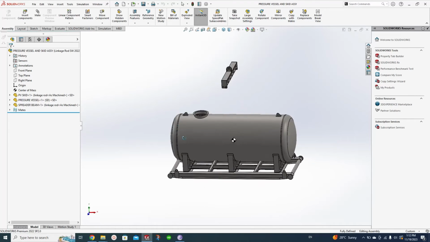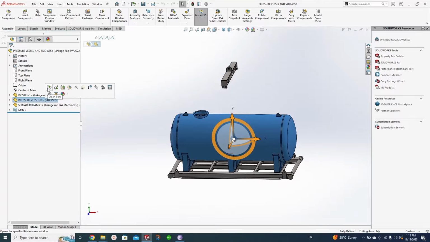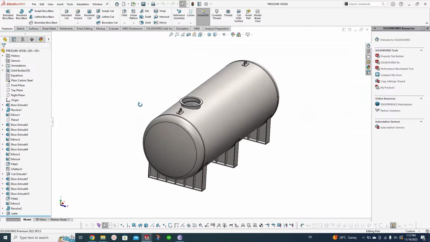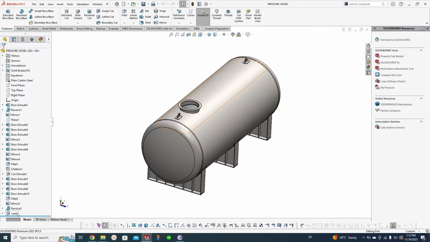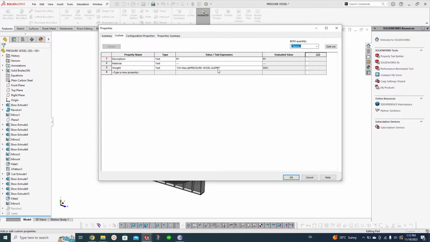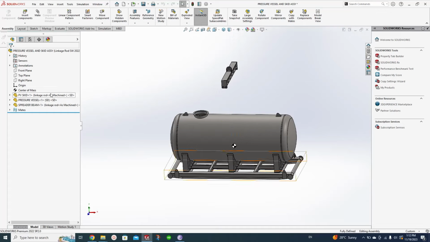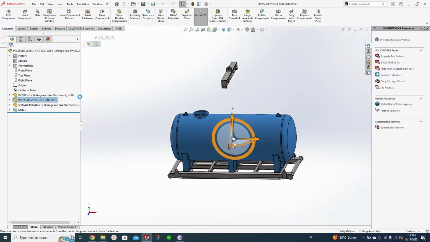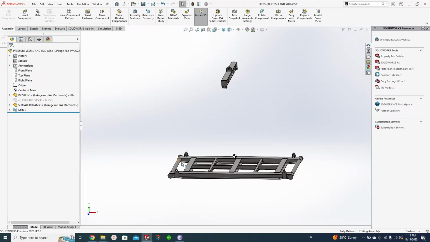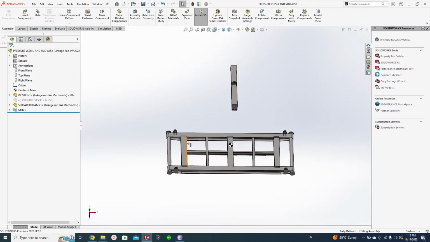So this is the pressure vessel I have just modeled. It has an almost empty weight of 5,000 kilogram. So I'm going to suppress this. We know that this is 5,000 kilogram and it will be applied as a load on these three beams.